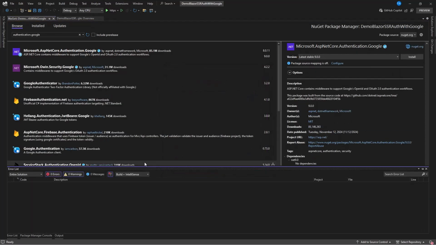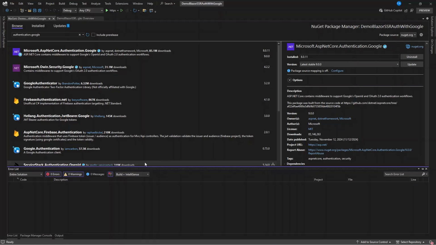Aside from installing these packages, we're going to be adding a database. So we need these three packages: EF Core, we need Tools, and also SQLite. If you want to use SQL Server, then install SQL Server. Let's install these packages as well.